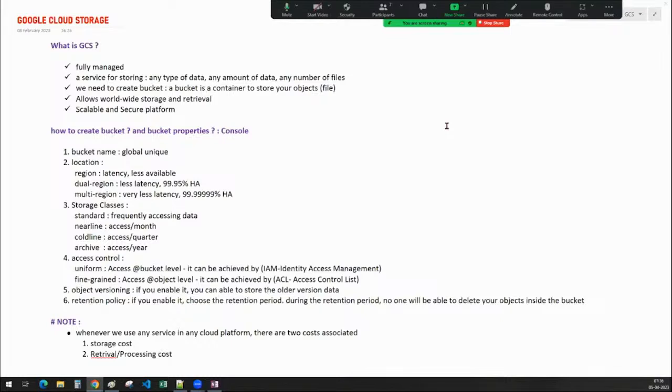And how does Google Cloud Storage operate? Google Cloud Storage operates via buckets and objects. What is a bucket, guys? A bucket is nothing but a container to store your objects. And what is an object? An object is nothing but a file.